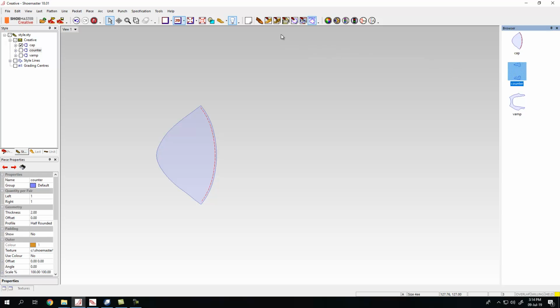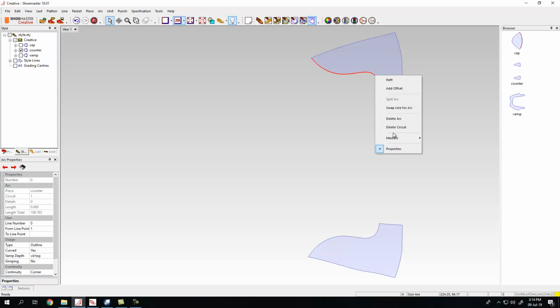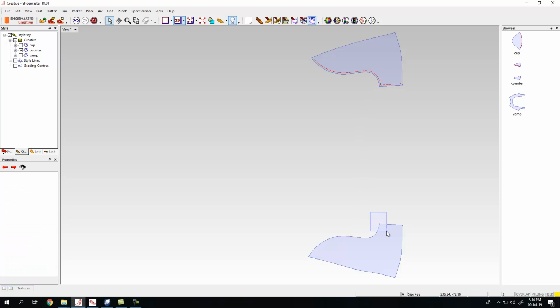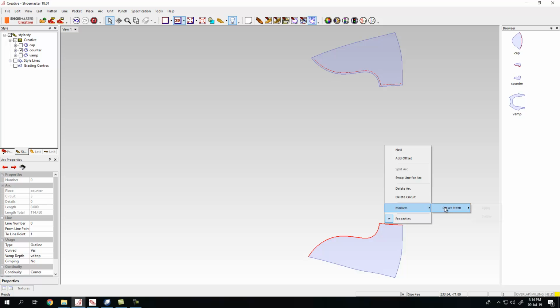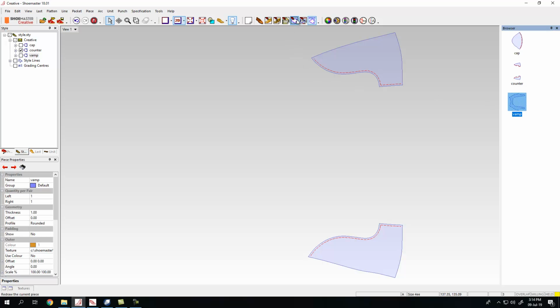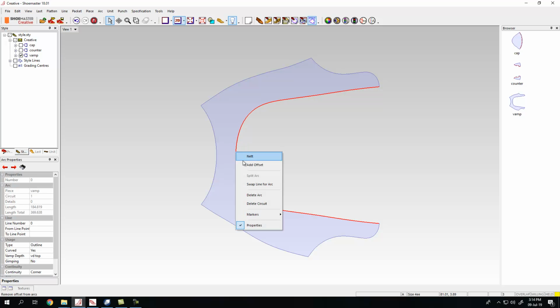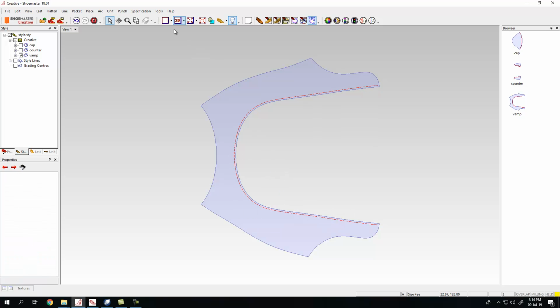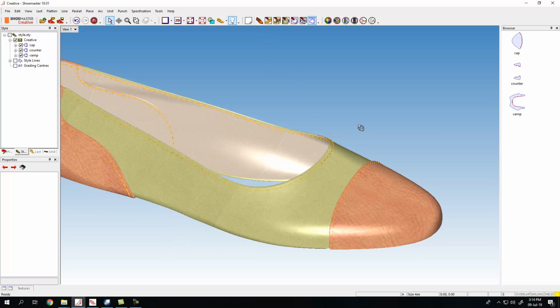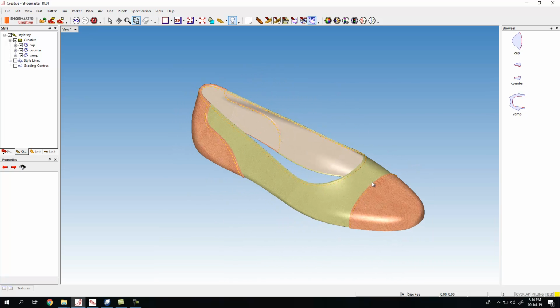Select the counter, redraw the piece. Now I can see on this corner here I want to do the stitch, offset stitch, apply this side, and the same here. Markers, offset stitch, apply this side of the line. Let's do the vamp, select the vamp, redraw the piece, click out, select the two arcs, right click on the arcs, markers, offset stitch, apply on this side of the line. Go back to the 3D view, redraw the shoe, and now we can see we've got the shoe with the stitching on it. You'll notice something about the stitching.